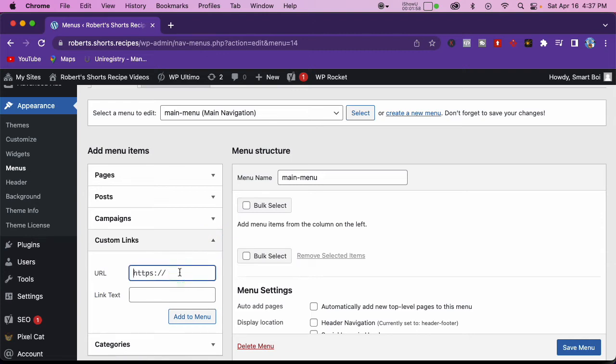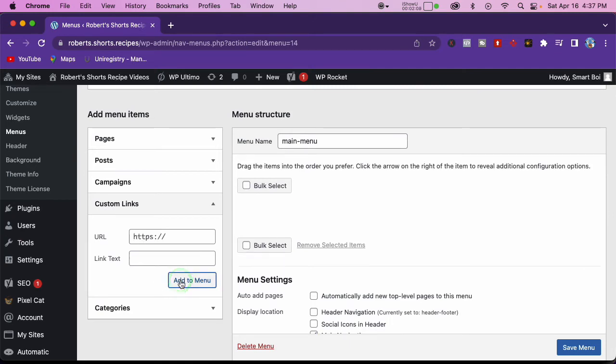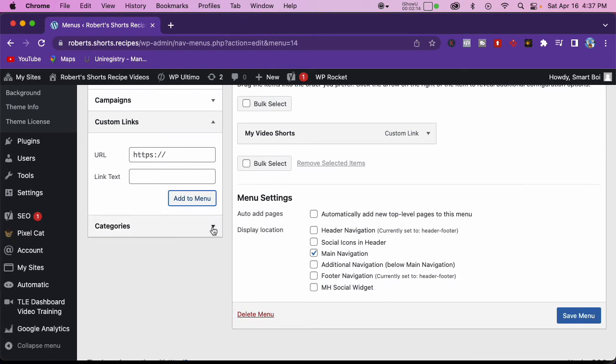I'm just going to put in the pound symbol for a custom link, and then here I'll just call this something like My Video Shorts. So I have something called My Video Shorts. I'm going to add that to the menu. That's going to basically be the top menu. Again, this is totally optional, up to you.